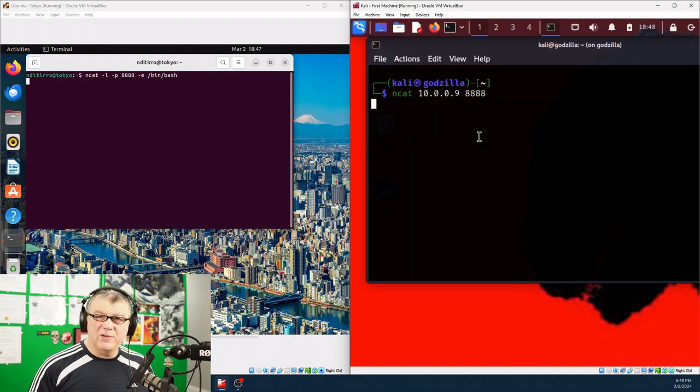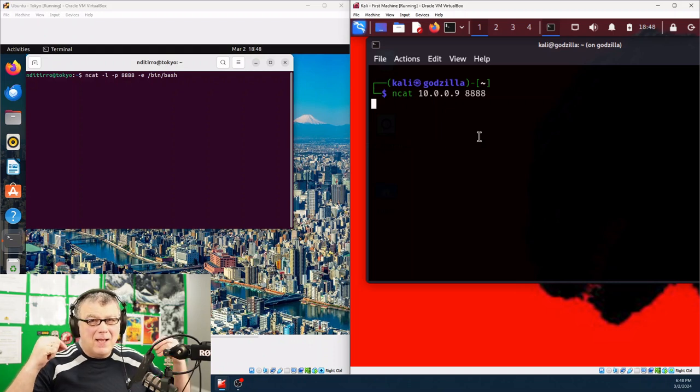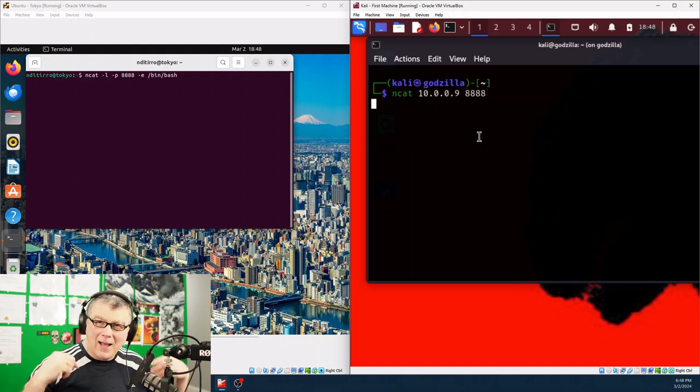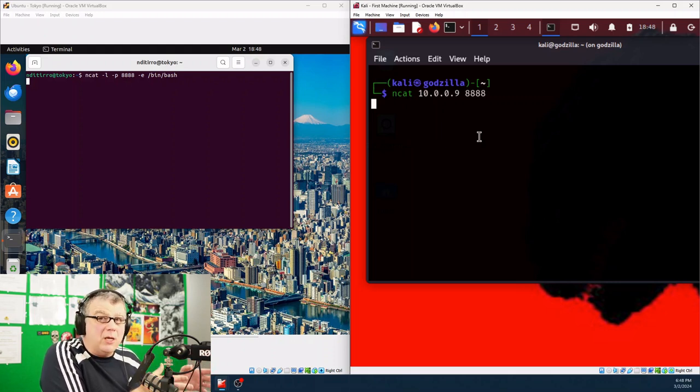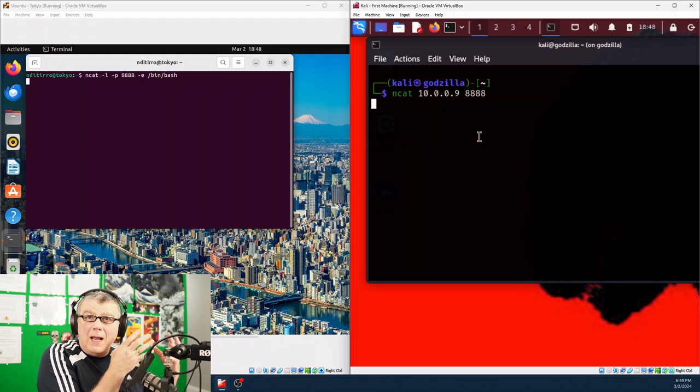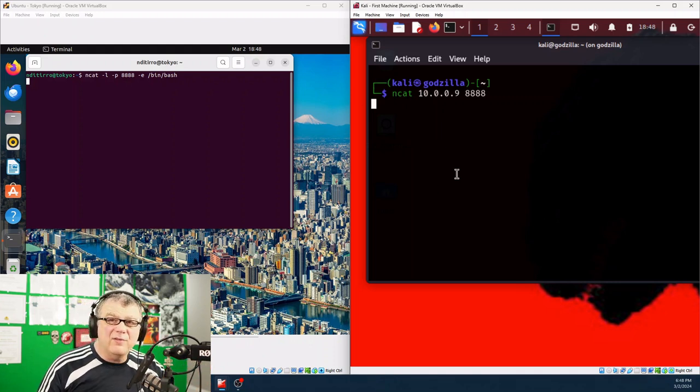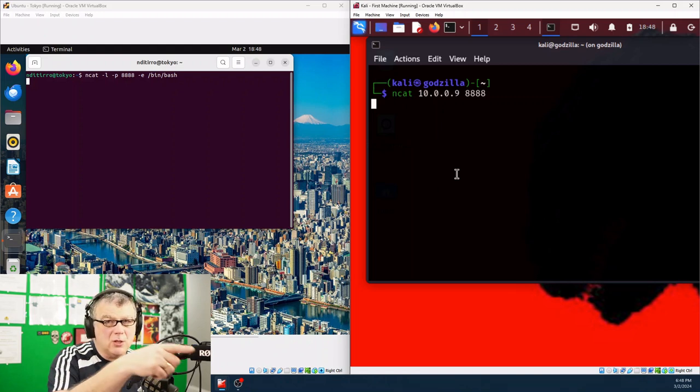And now I'm sitting here. But in my ethical hacking mind, I am not sitting here. I knew I sent out a reverse shell. I sent out that bash. I sent out that code. Somebody opened it on Tokyo, and now that code is running. So in reality, over here on Godzilla, if I start typing things, I'm actually using the Tokyo shell.